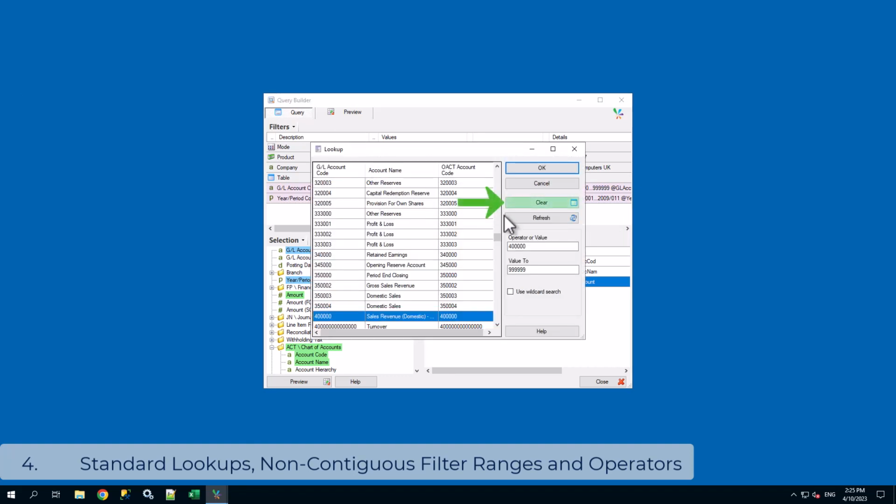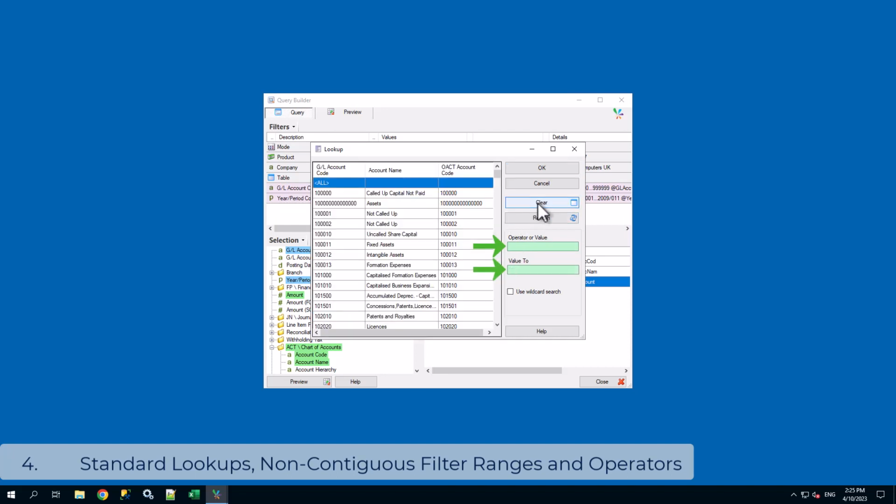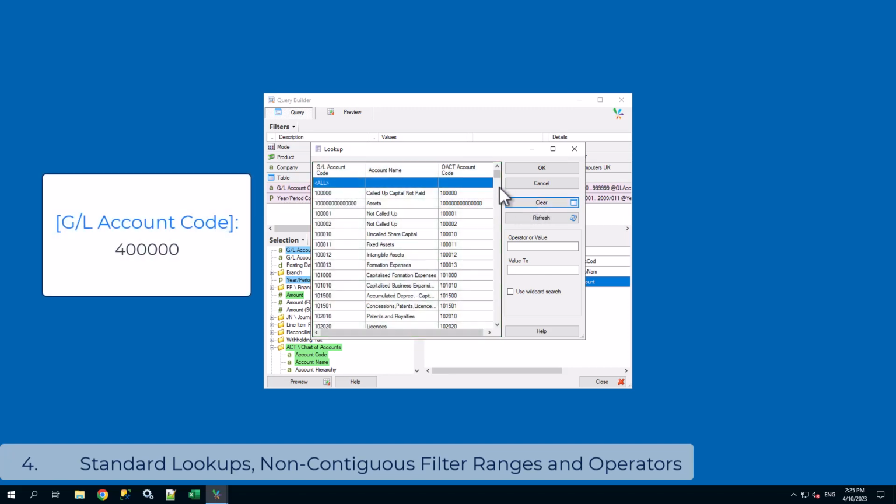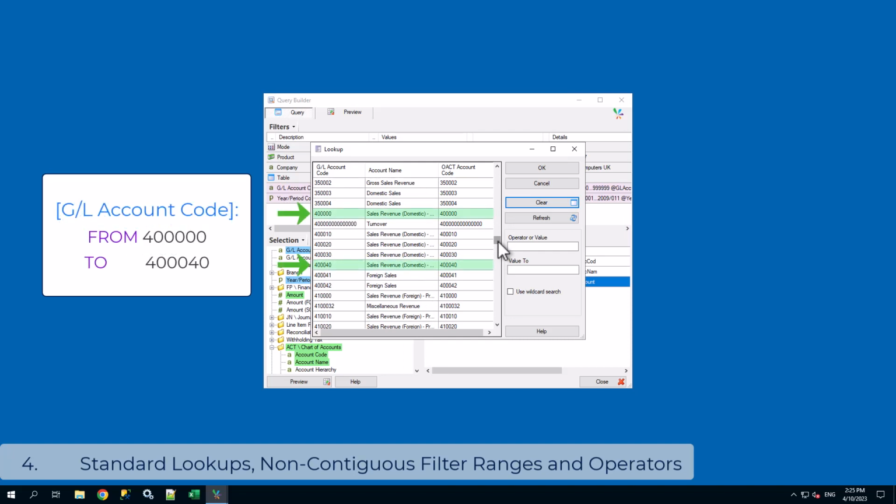This clears your filter parameters for from and to. This lookup shows a list of available account codes. Scroll down until you see the code for 400,000. We want to select a range between 400,000 and 400,040. When selecting in the lookup, a single click will only highlight. You need to double click to properly select a row. Double click on the code 400,000.